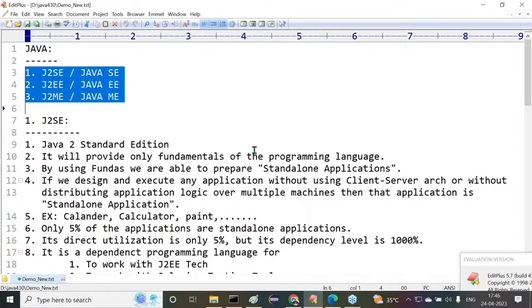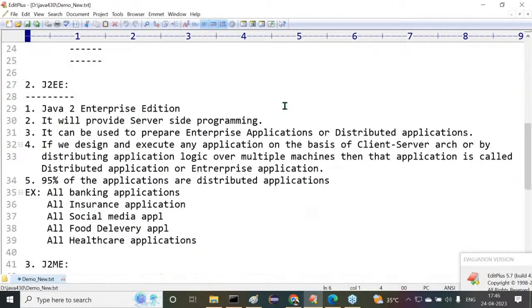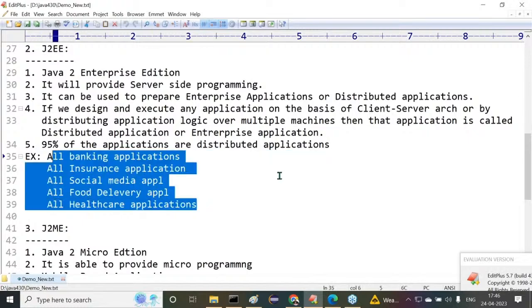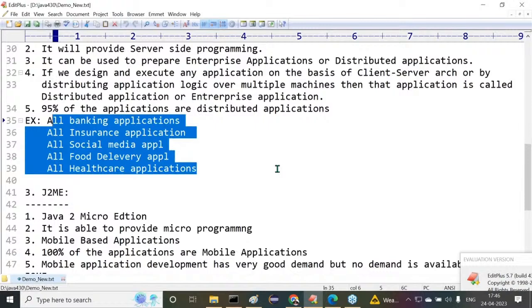Okay, clear. After that, the next one is J2EE, Java 2 Enterprise Edition. It provides server-side programming. It can be used to prepare enterprise applications or distributed applications. If we design and execute any application on the basis of client-server architecture, or by distributing application logic over multiple machines, then that application is called a distributed application or enterprise application. 95% of applications are distributed applications only. Examples are all banking applications, insurance applications, social media applications, food delivery applications, healthcare applications, and so on. All these are enterprise applications.